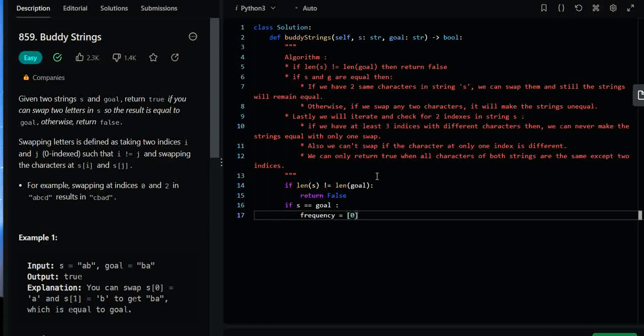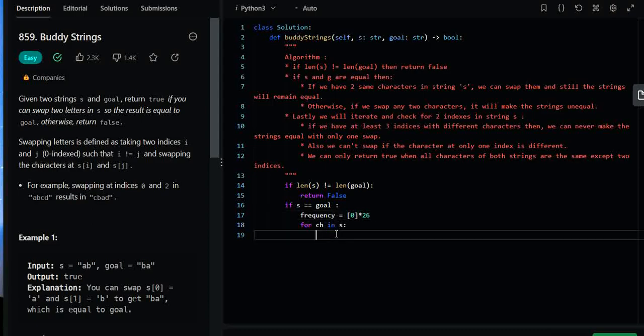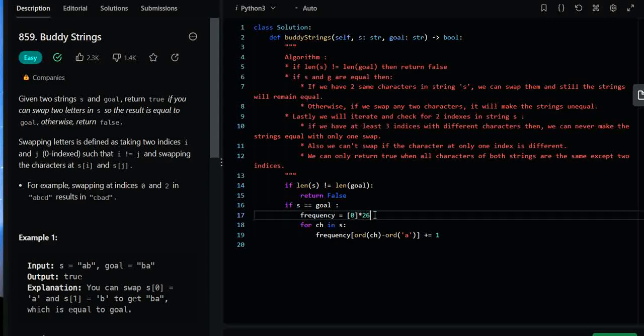There will be a frequency array. A hash map can also be used rather than this array. It's up to you. So now, check the frequency of each and every character in S. I've created a frequency array, initialized with 0, and the size is going to be 26. As we know, in a string there can be only characters from A to Z. There are only 26 alphabets.